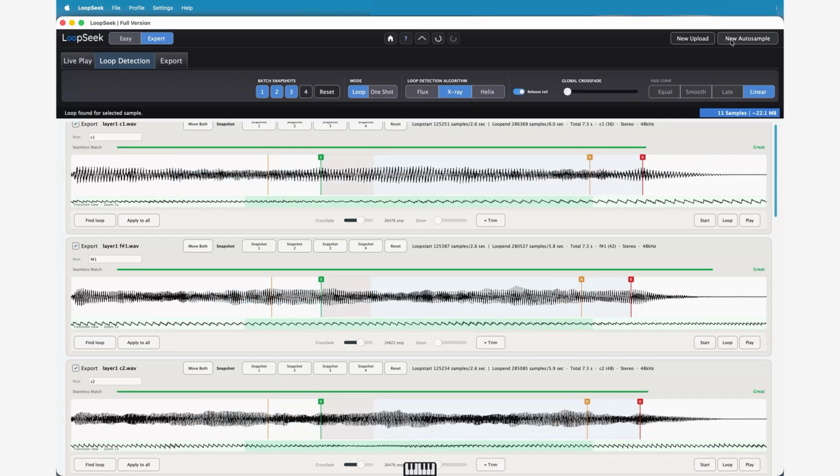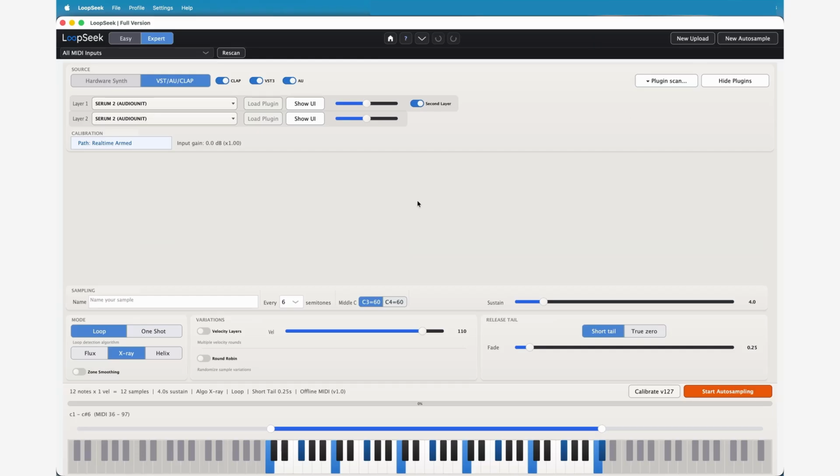The second feature is profiles. Let's switch to the auto sampler. You'll notice the last session is still there. LoopSeek always keeps your previous state. But sometimes you want different setups for different instruments, and you don't want to start from scratch every time.